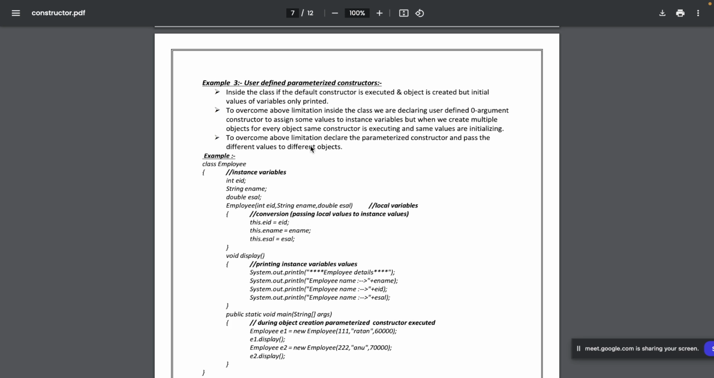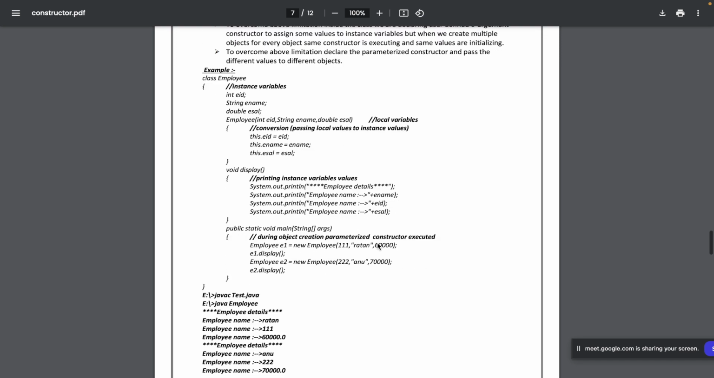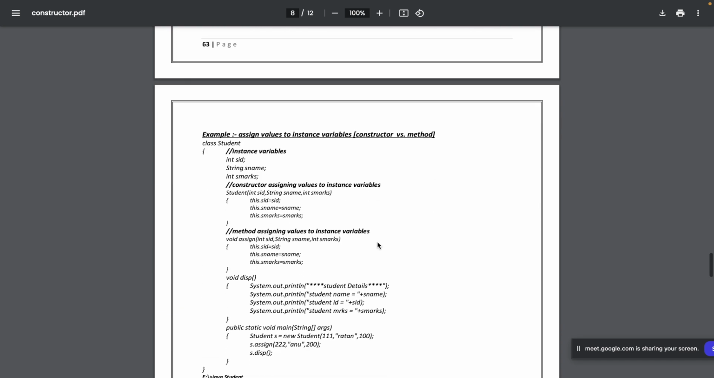Okay, this needs to declare and pass different values to different objects. Inside the class, the constructor is executed when the object is created, but with the initial values of the variable only, printed or implemented in the class. Multiple objects are not required. I mean, it's a basic item, you can go through it on your own.